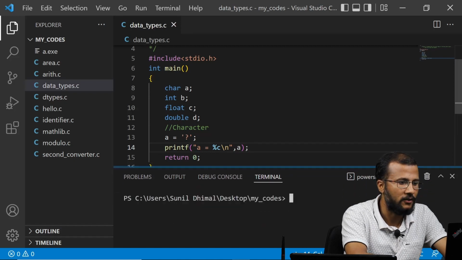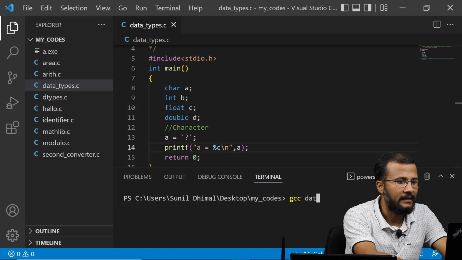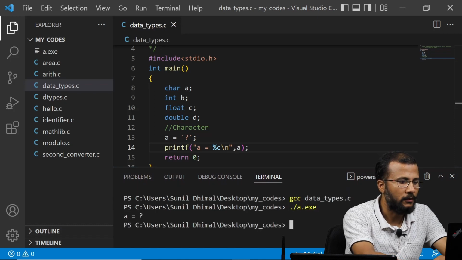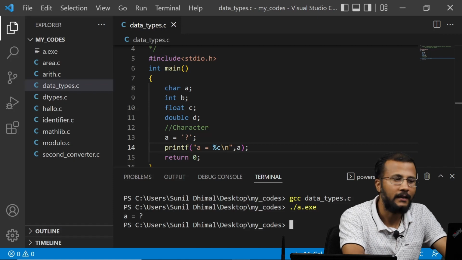So let me try to compile this code. I'll just write gcc datatypes.c and then run this code. I'll get the question mark displayed here as it is.